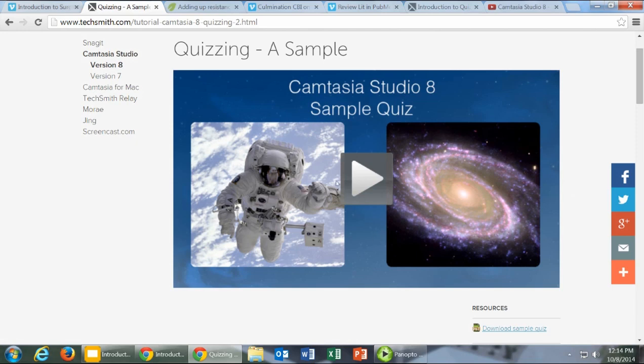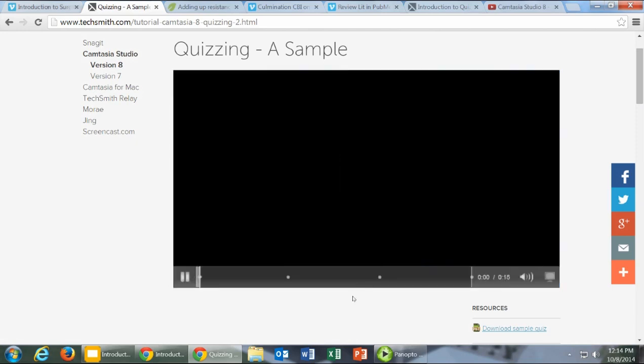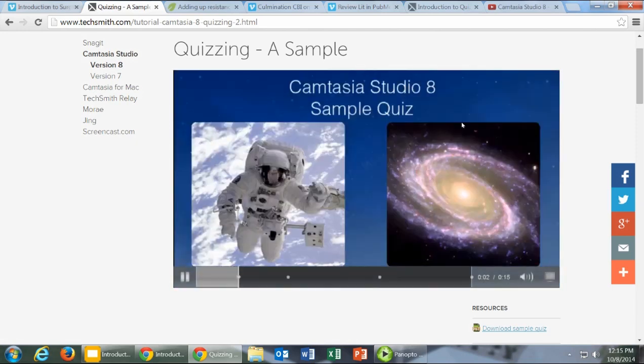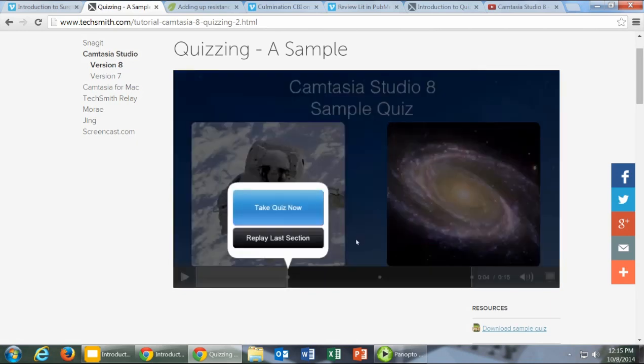So the student would come to it and they would click on the play button, and then they would see information on the screen. This is not applicable to the quiz question so much, but they would see information on the screen, they would hear you talking, and then the video, if you notice, stopped here at the little dot on the timeline, and it pops up with this thing that says take the quiz now.